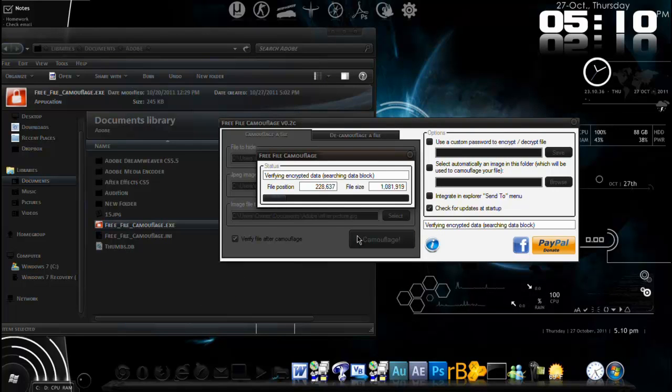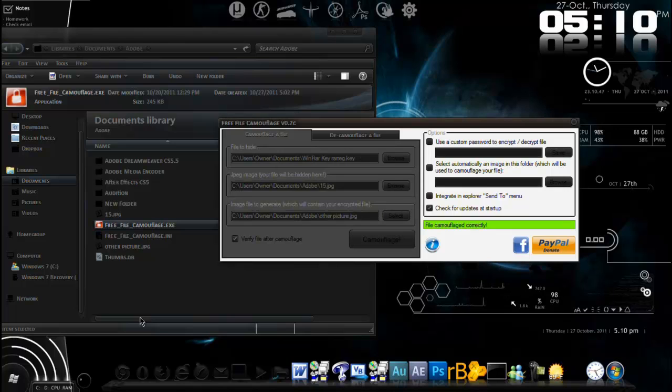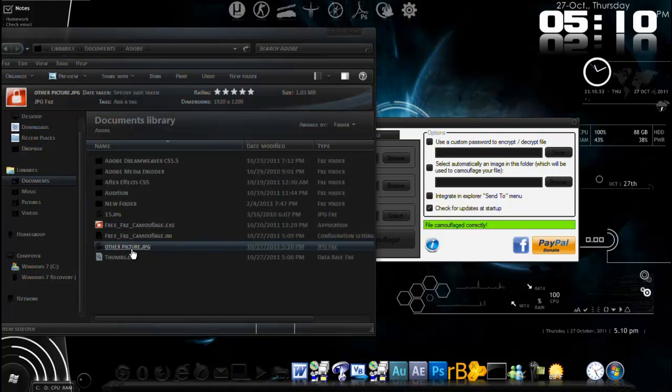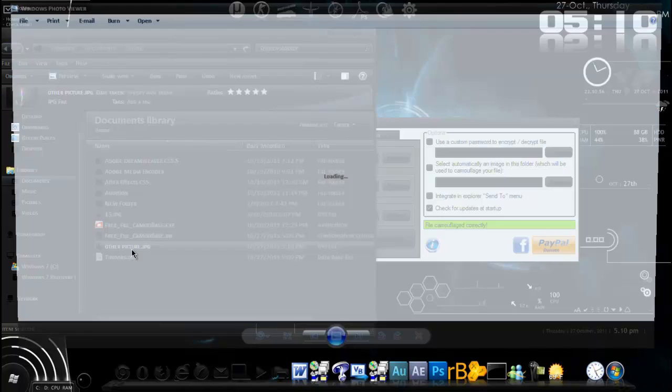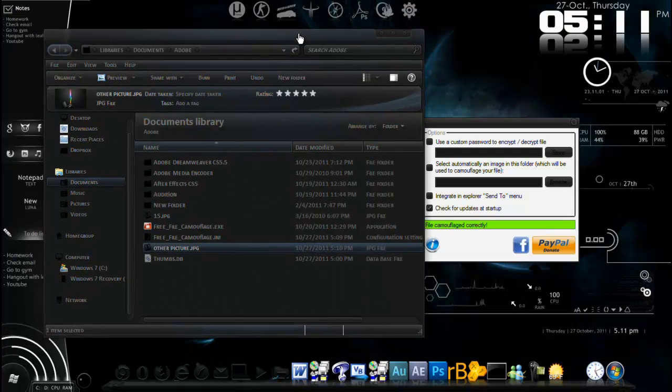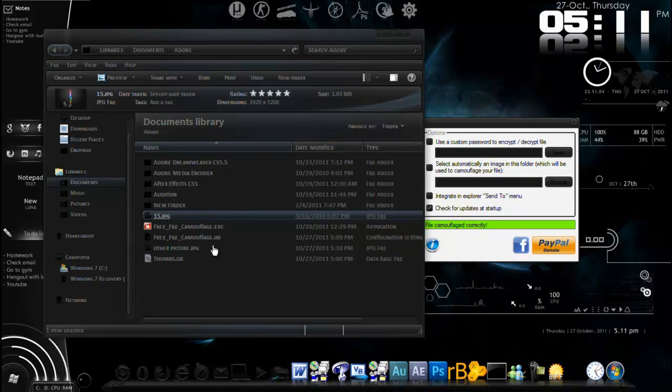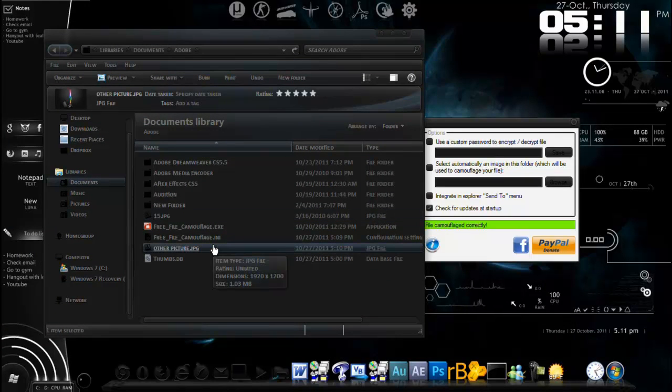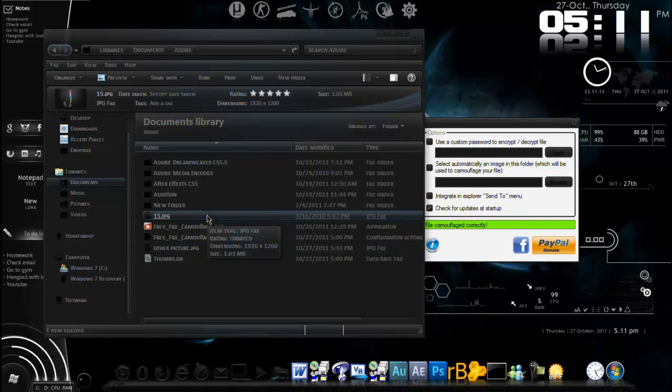So it's just going to do this quickly. It takes about 5 seconds. And as you see, I already have the other picture popped up there. Once it has finished, it will say file camouflaged correctly. You can then just open up the picture, and it is still a valid picture. Nothing has changed about it. Now, depending on how big the file you import is, it will probably change the size of the picture. The registry key was like nothing, so they're still both 1.03.